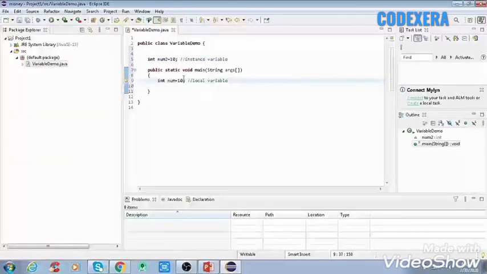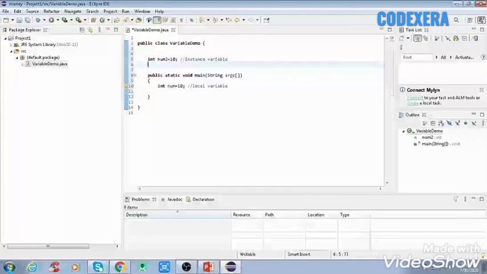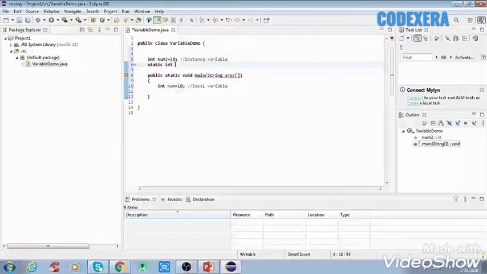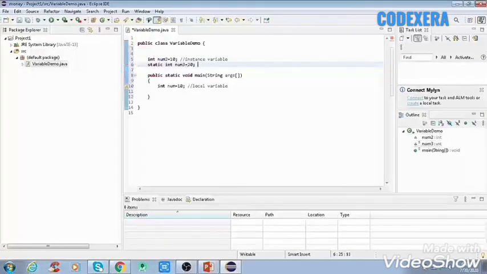So static we can declare anywhere, but static will not be a local variable. So just write static for making it a static variable. int num3 is equal to 20. Now it has become a static variable.